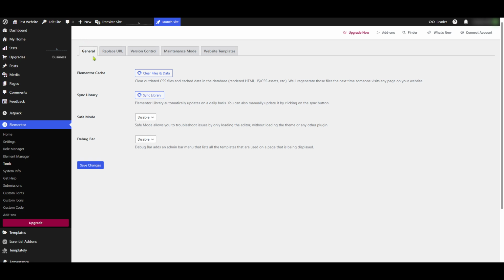Finally, within the general settings, you'll want to find the Sync Library option and click on it. Syncing the library is an important step that ensures all the elements and templates stored in Elementor are up to date and correctly linked, which can often be the cause of missing images or broken layouts post-update. It basically updates the library system and corrects any discrepancies that might have formed during the update process.